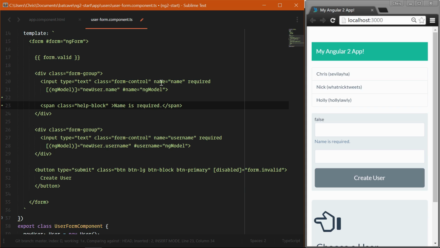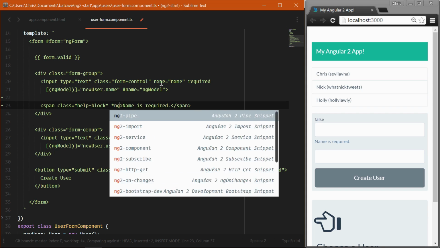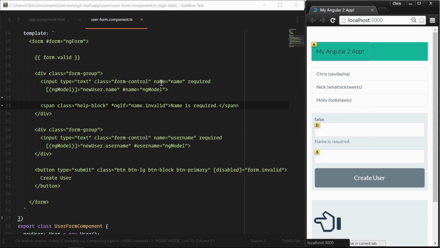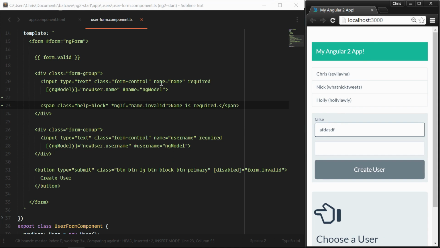We're going to use a structural directive, so that means we'll do a star ngIf, and this will only show if this is true, the name is invalid. Right now, that help block is going to show since the name field is invalid. Let's fill it out. All right, now it disappears thanks to our structural directive that Angular gave us.